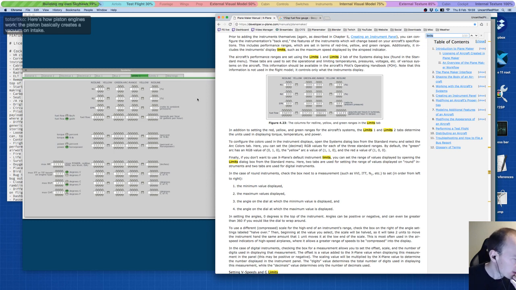So the MP is manifold pressure. Here's how piston engines work. The piston basically creates a vacuum on intake. So I guess then indeed the throttle, how is it called? It's that thing that turns in the throttle intake pipe.